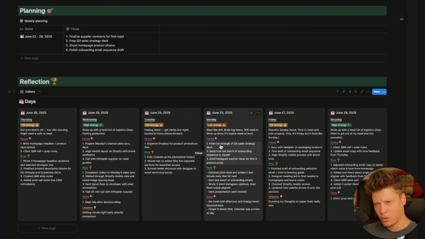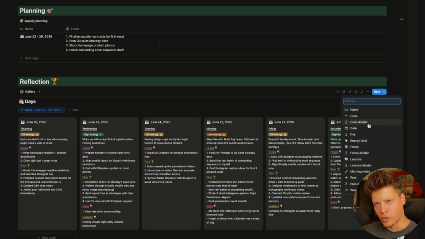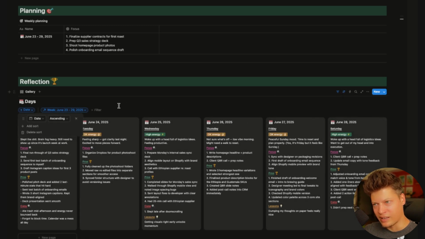Now, first thing you can notice is that they're not sorted in any meaningful way. So let's add a sort first. We want to sort by date. So now you can see already this works. Yeah, we want to make it ascending. So this way it goes Monday, Tuesday, Wednesday, Thursday. This is good.